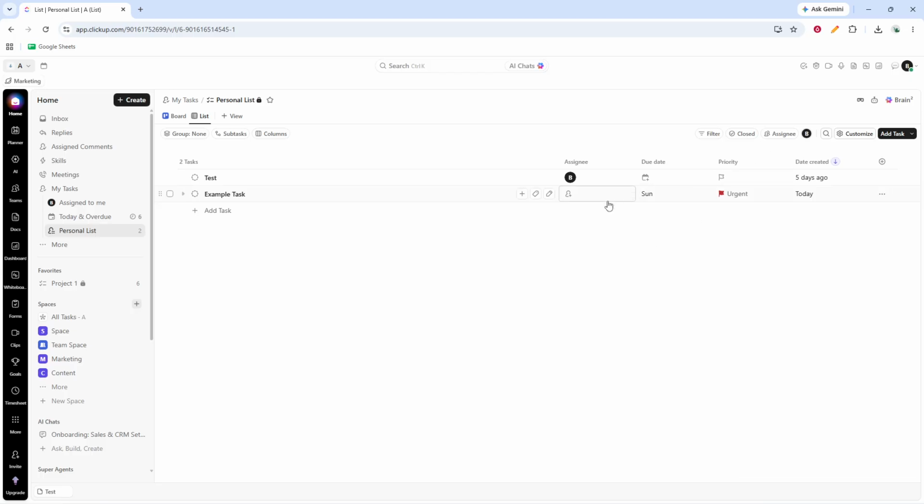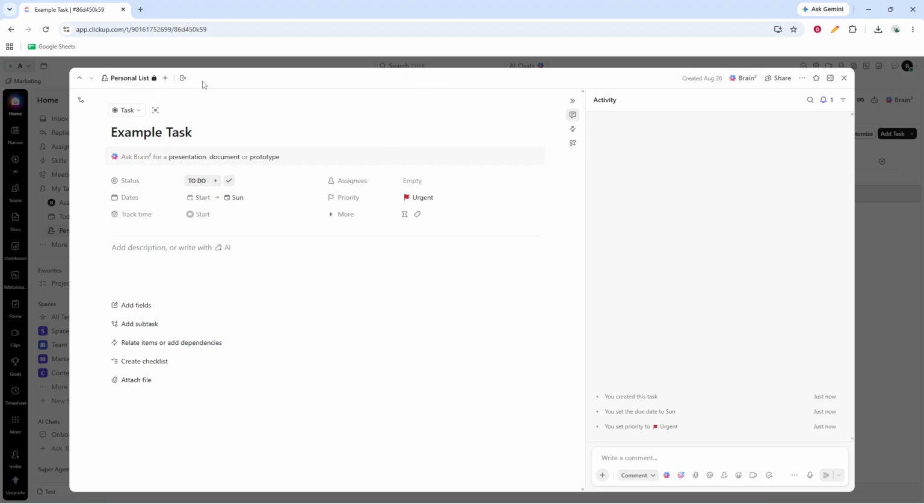Depending on your setup, you may also see other fields that help provide more context. Taking a few extra seconds here can make your task list much easier to manage later. When everything looks good, create the task by clicking Create Task or simply pressing Enter. Your new task will now appear in the personal list and be ready for tracking.